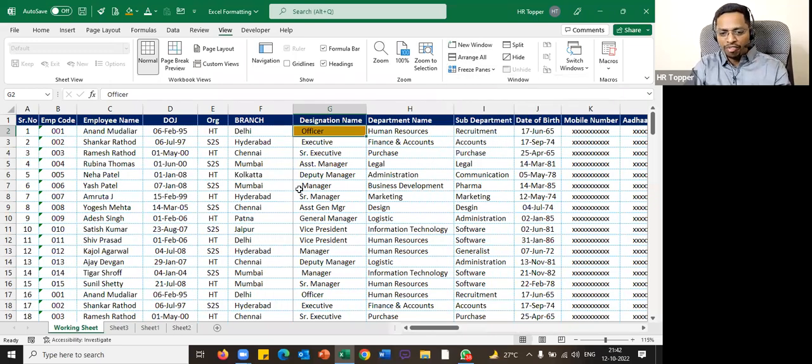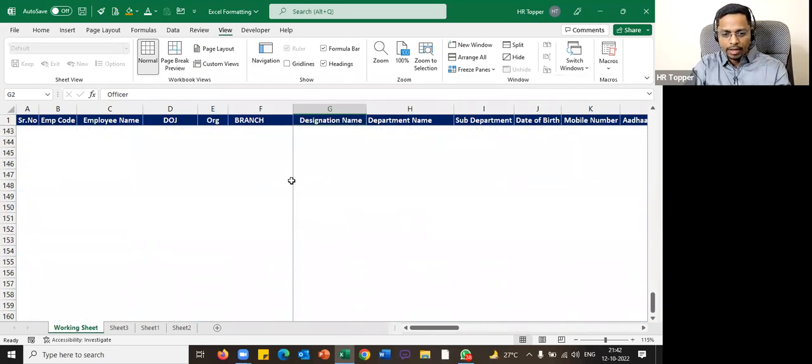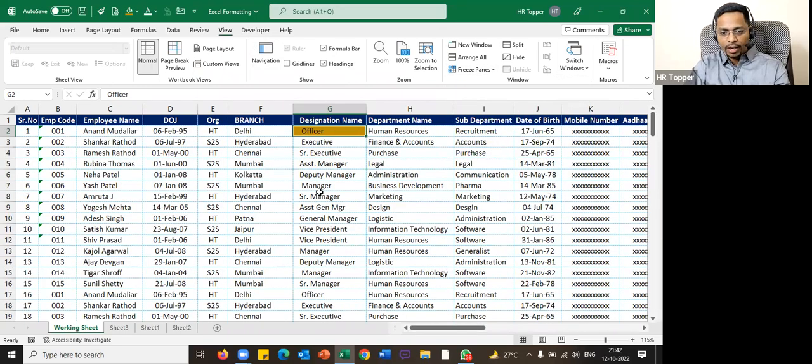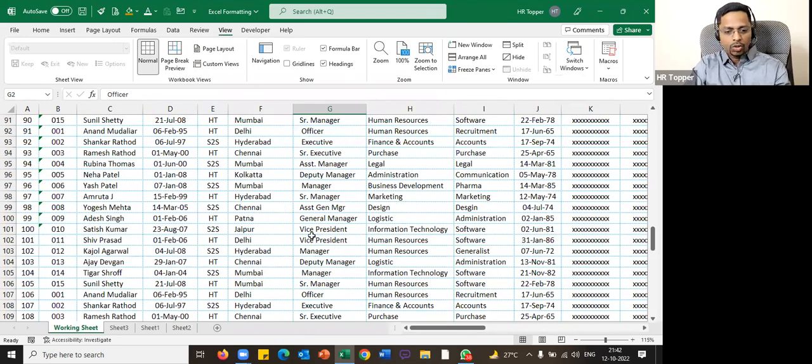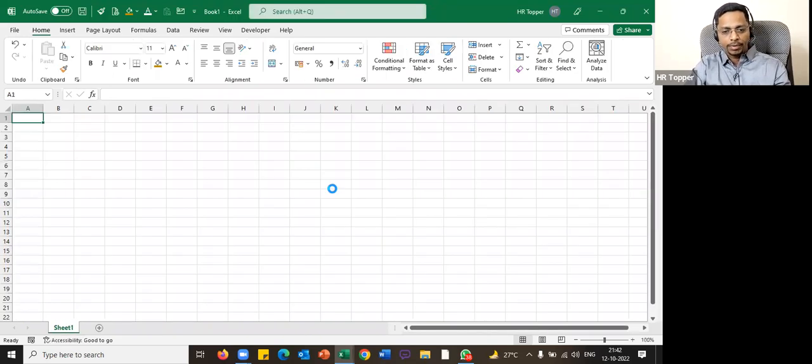The moment you freeze, can you see this color? Can you see this color has come? See, if I remove this, can you see the color is not there? So I'll take you to the new one. So here you can see easily.